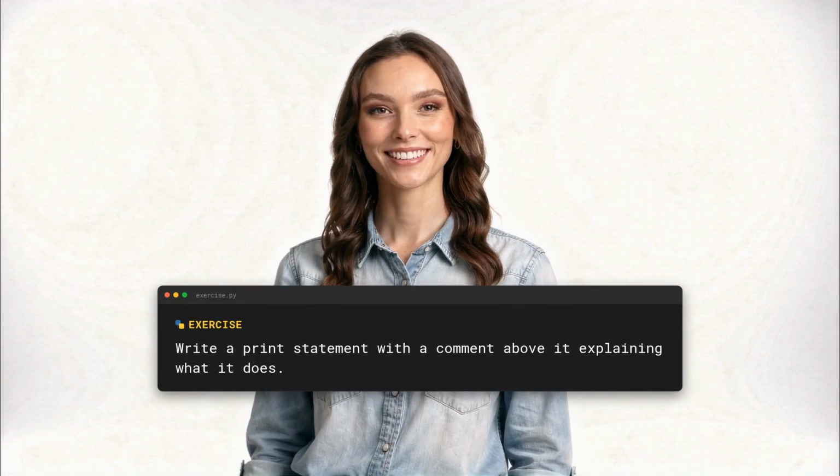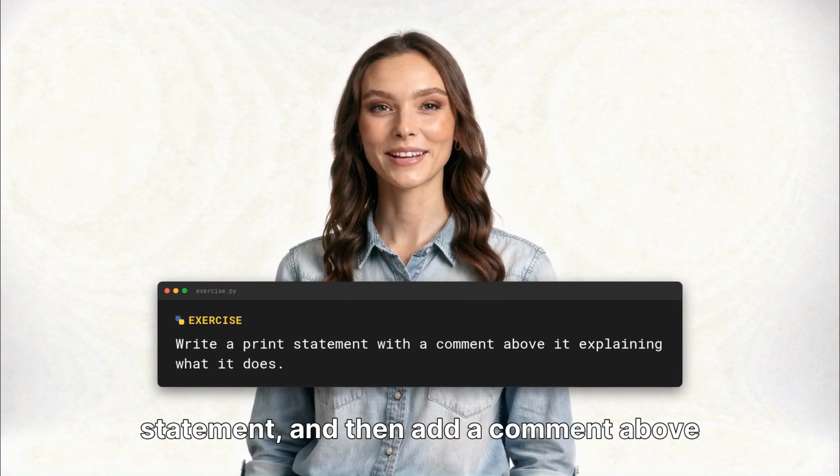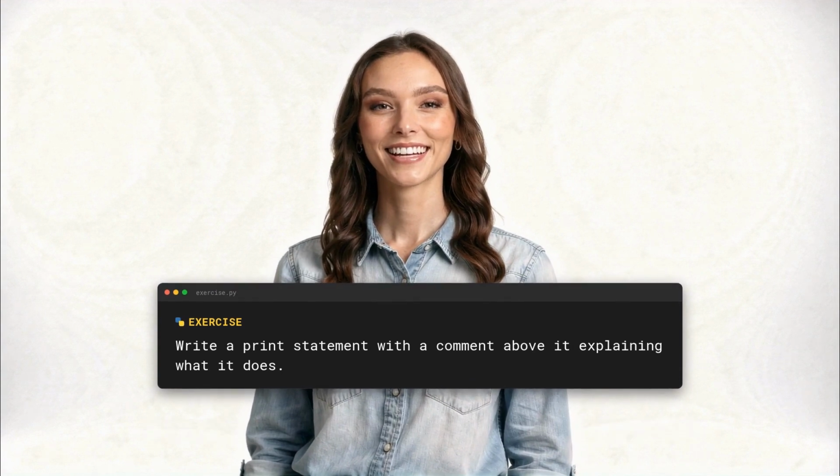Now it's your turn. Open PyCharm. I want you to write a print statement and then add a comment above it explaining what it does. 10 seconds. Go.